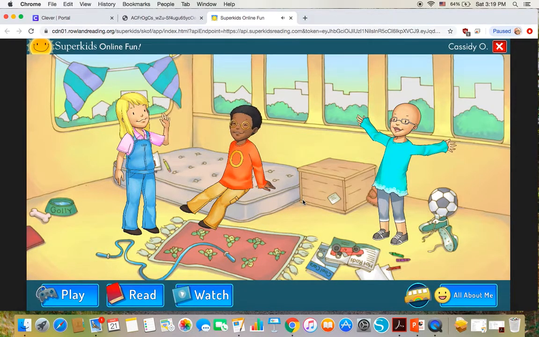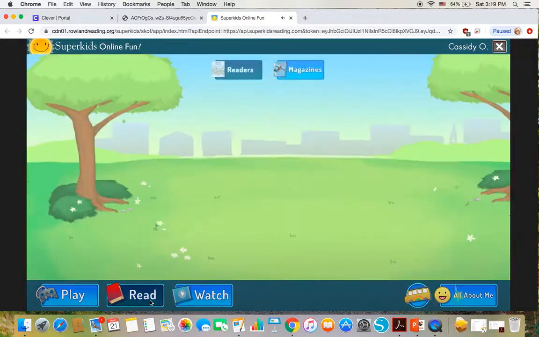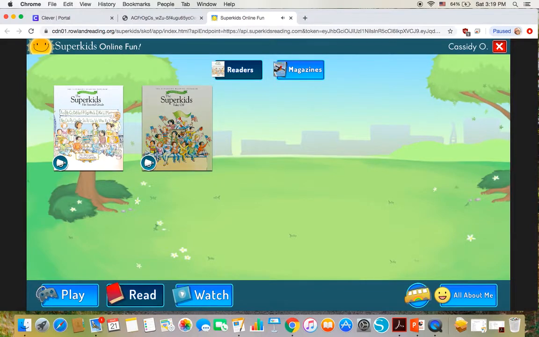Hi. So on Super Kids Online Fun, we have access to playing different games, reading the readers in the magazines, as well as watching some videos. Today we're going to click Read. And we're going to click the Super Kids Take Off Reader.